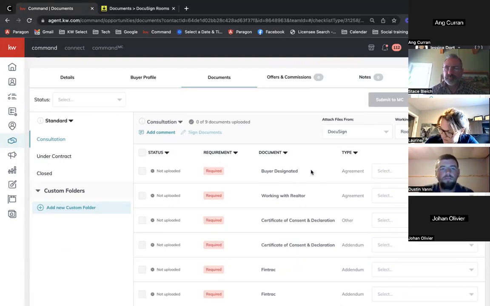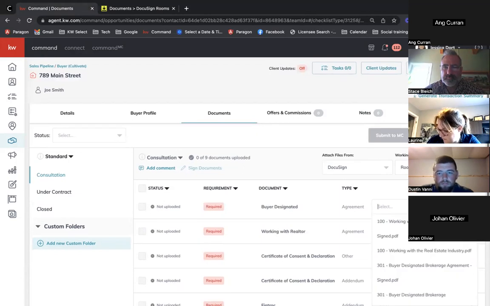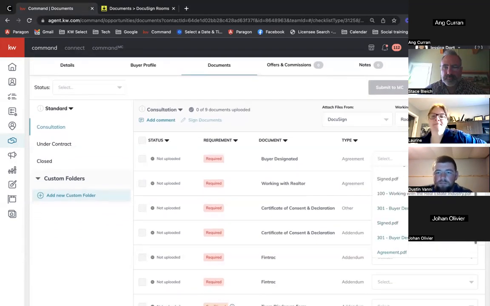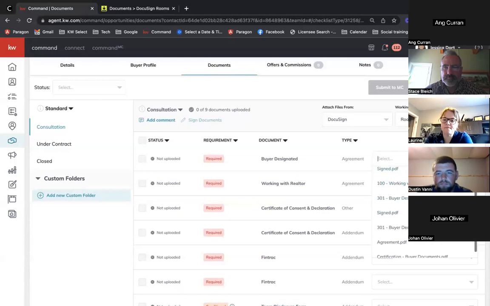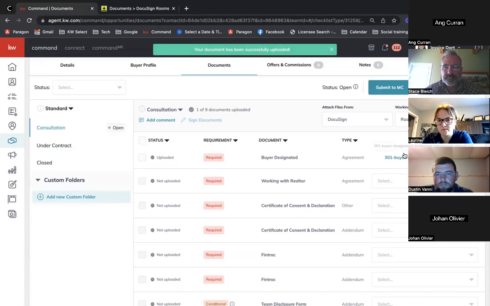So my buyer designated is the first one. I'm going to click on the drop down. Oh, I need to refresh it. One moment. I'm going to click on the drop down, and then you're going to see all the documents that are in that DocuSign room. This is where it's important that you're paying attention to the one that is signed and that is not. So we have buyer designated brokerage agreement, and then we have buyer designated brokerage agreement signed. So it's always a signed one that you want to add. So I'm going to click that. And now this document is uploaded. I didn't need to download it out of DocuSign, save it on my computer, and then upload to command. It can just pull directly from DocuSign.